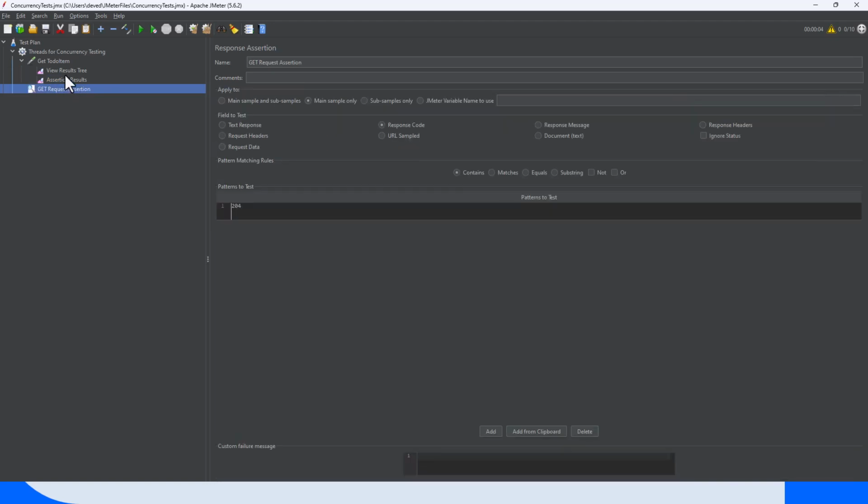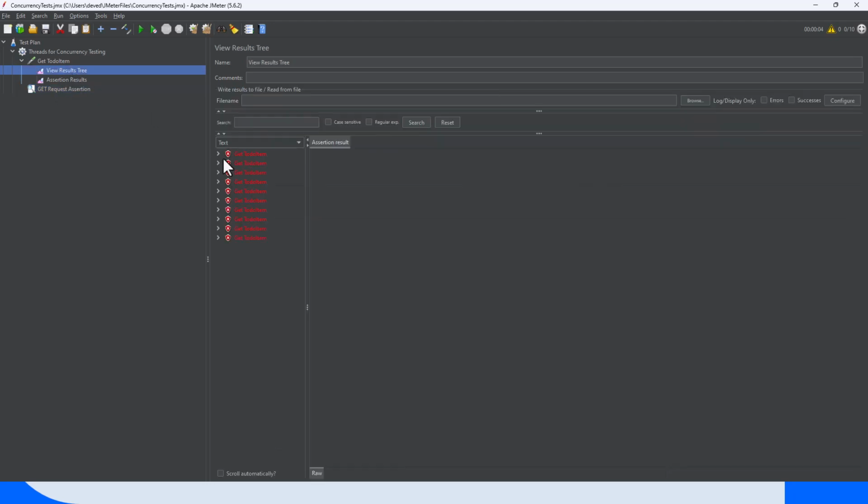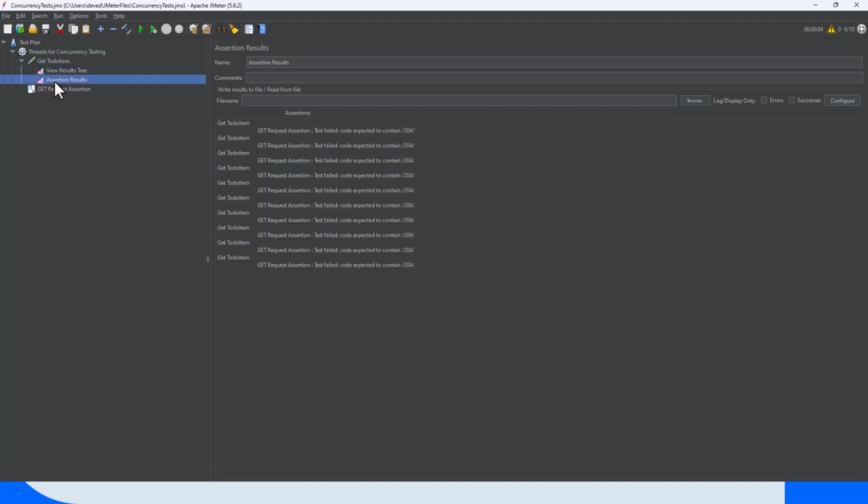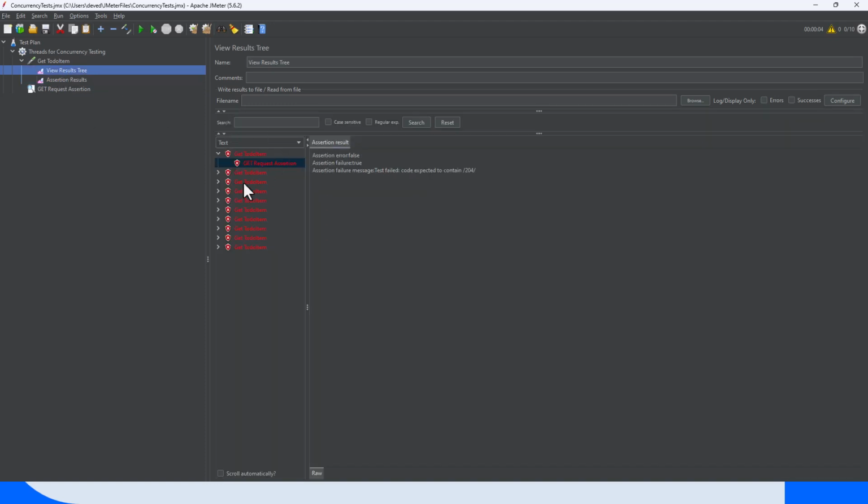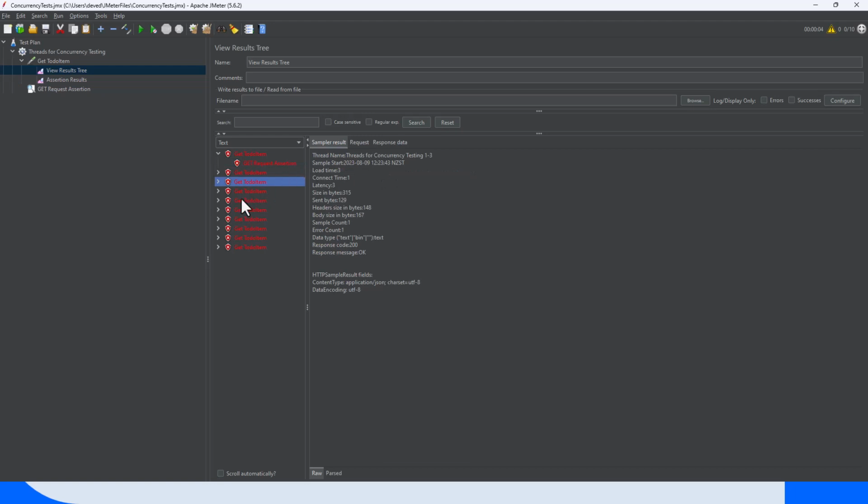So this is the assertion, and in view results tree you can also see the assertion result, and here also the assertion result in a separate window altogether. It says the same thing: get request assertion, test field expected code to contain 204. And if you look at view results tree, it says the same thing: assertion failure message, test field code expected to contain 204, for all of these concurrent instances.